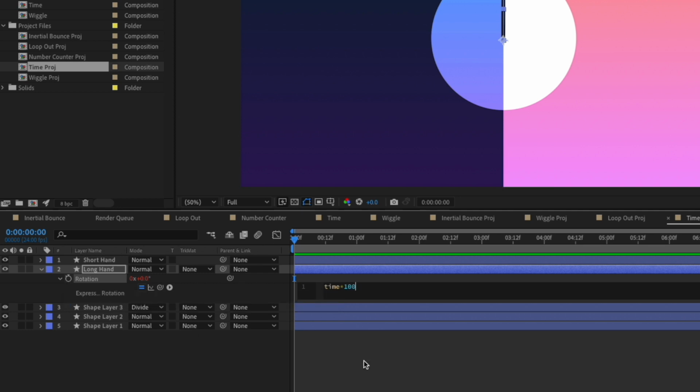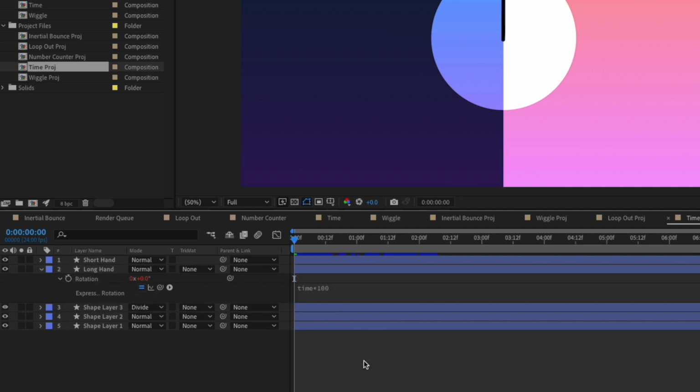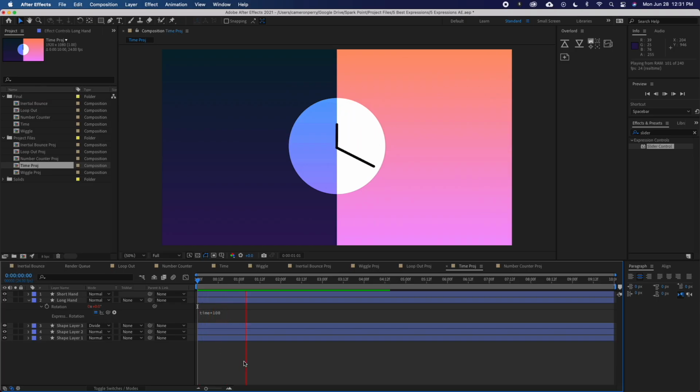Now 100 is just determining the speed at which it's rotating. You can play around with this till you get a speed that you like. Now if I play this back, this will rotate forever at this speed. And I've just saved myself some time from having to lay down any keyframes. But here's where it really gets cool.